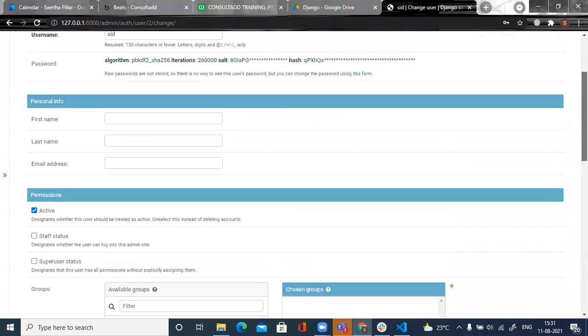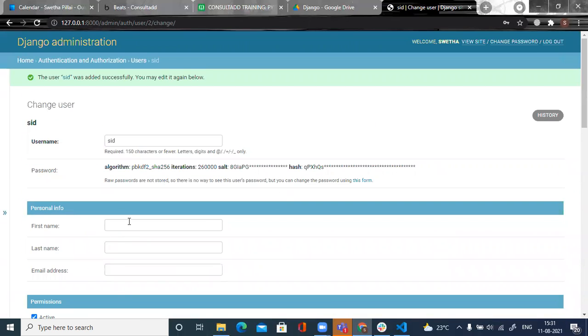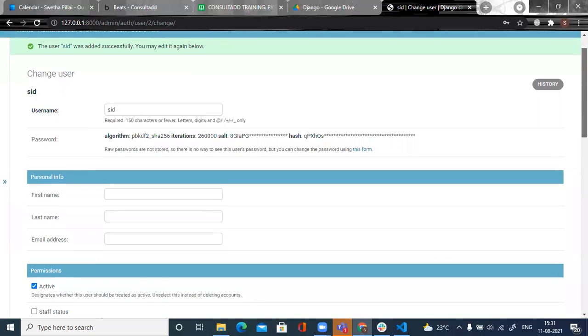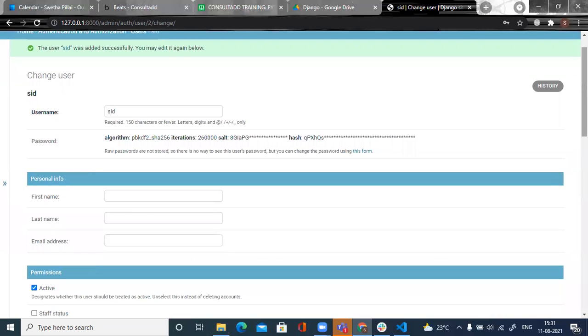I think that is also there. And you can provide additional credentials like first name, last name, email address. There are some optional fields. If you want, you can give them. Otherwise there is some default value like null, so it is fine even if you don't provide.